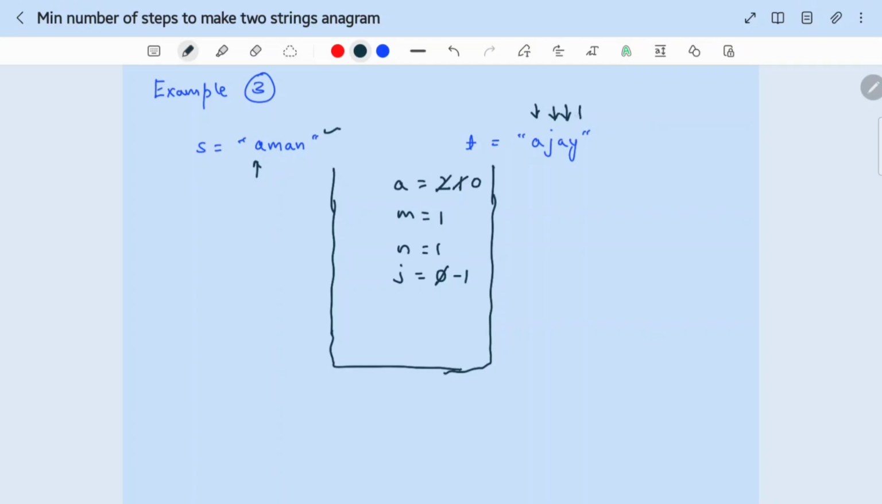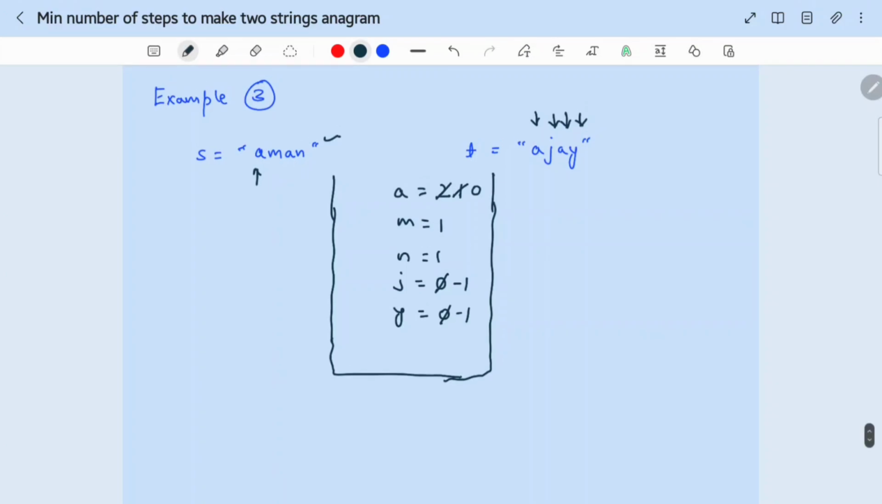Now, coming to y, is it present? No, not present, so 0 becomes -1. Now in the last step, just loop through the data structure.